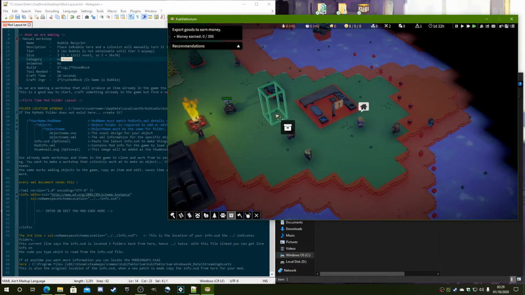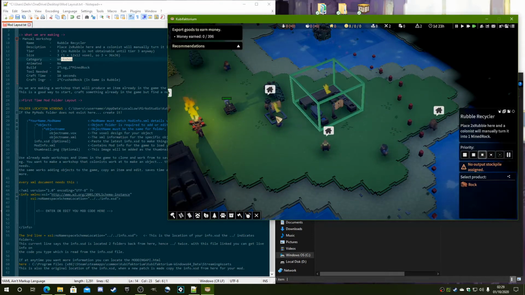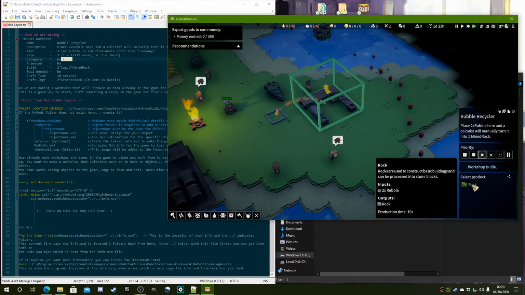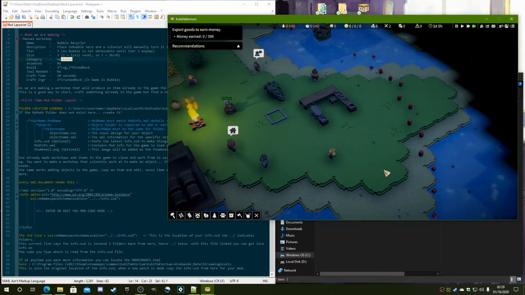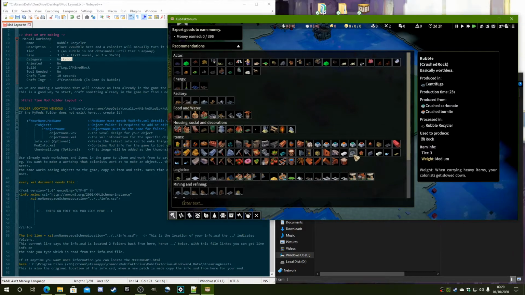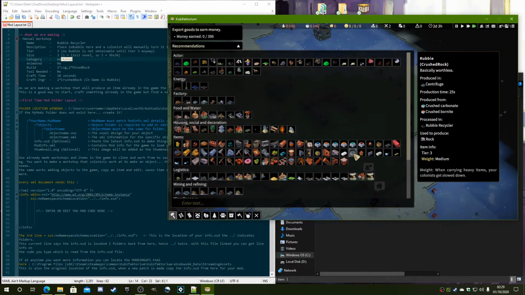So we create a stockpile, we link it to the stockpile, and we're ready to go. 2 times rubble makes 1 rock. So we're going to press F8 to bring up our debug menu. And here, we don't need to type it in because it's there. But if you wanted to look for something specific, as you can see, it's called rubble in brackets crushed rock. So it's easier for you to find it in the directory.